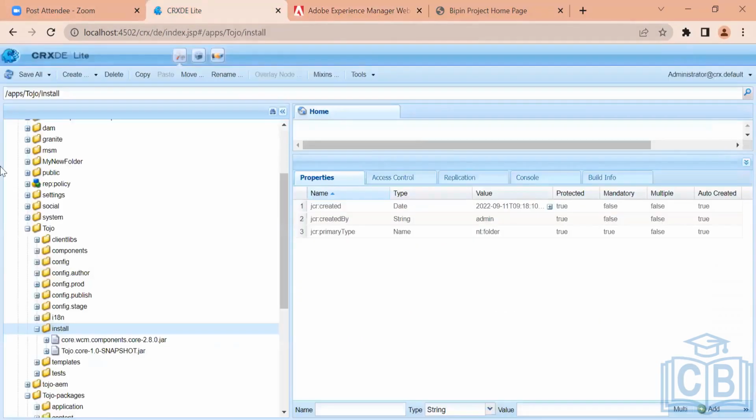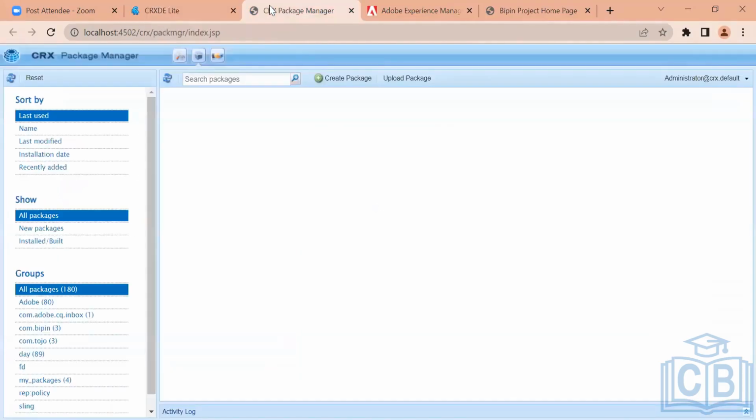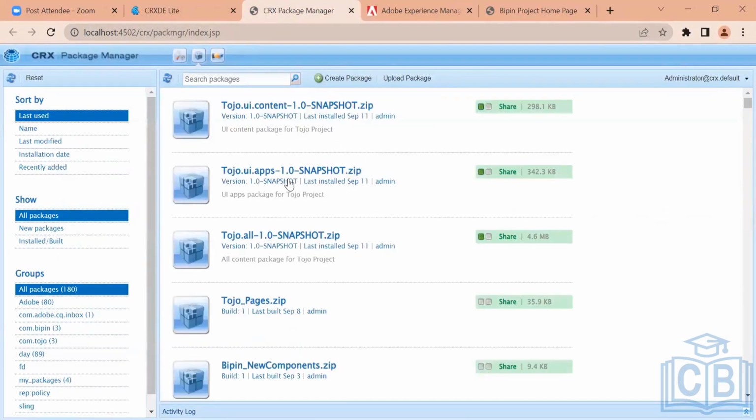This is another way you can go to the system. You can go to your CRX here in the Tojo, basically in the install folder, or your jars you can see. Ultimately, everything goes from here only, to package manager, only everything goes. And from here you can upload it. If you want to upload the packages, you upload it from here.